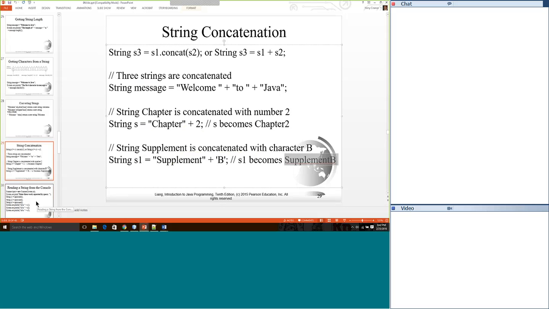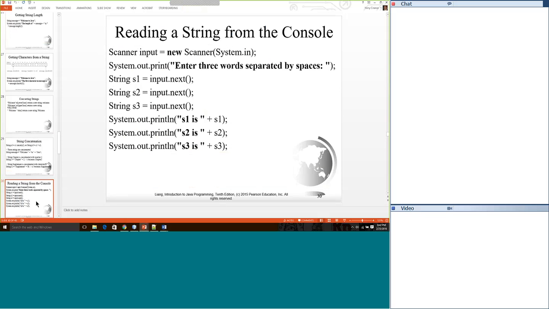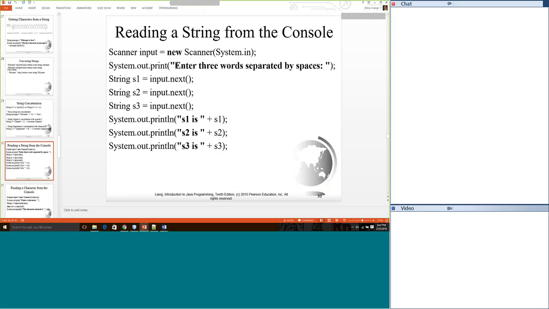Reading a string from the console. We're getting scanner input, and we're asking the question, enter 3 words separated by spaces. Remember we said this is a scanner, this is an object now. So this is a reference variable called input. It's of the type scanner. These are not primitive data types like int and double. These are reference types.